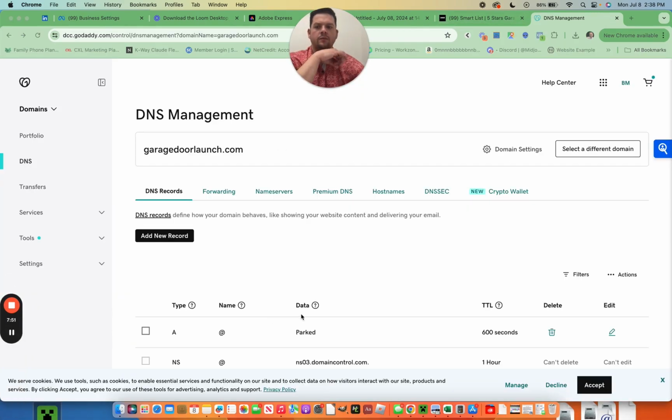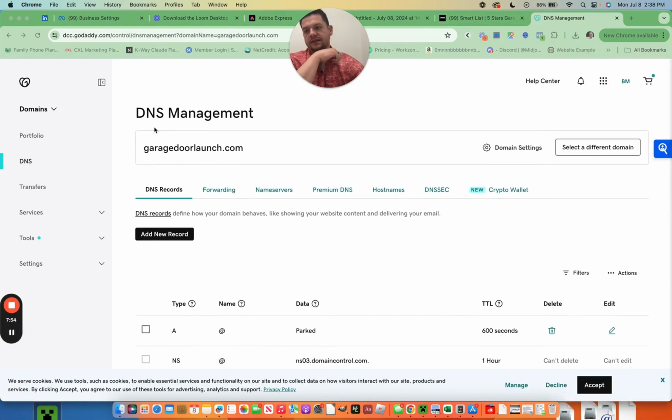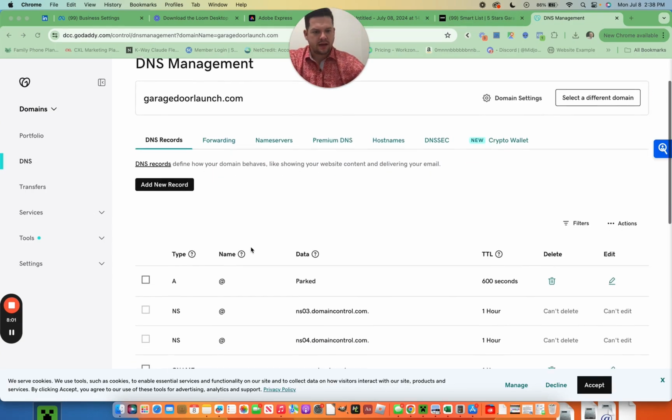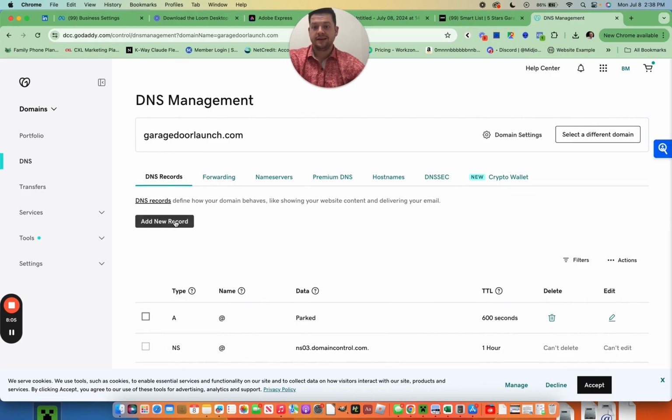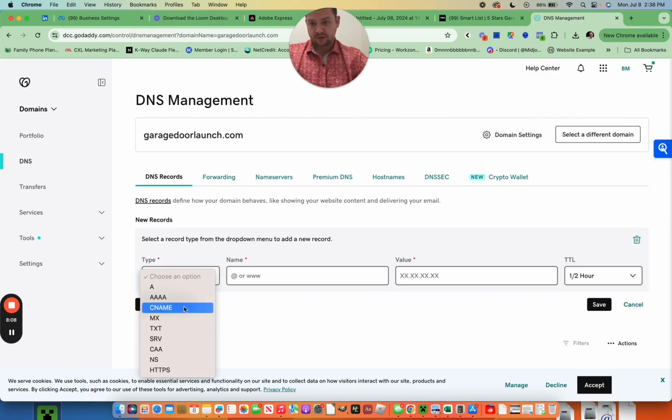So, all right, once you're in GoDaddy, it's going to look like this. You're going to want to find the DNS settings for the domain that you're going to use. I added it to this one just because I don't want to mess up my main one, but we're going to hit add record. We're going to do type TXT.